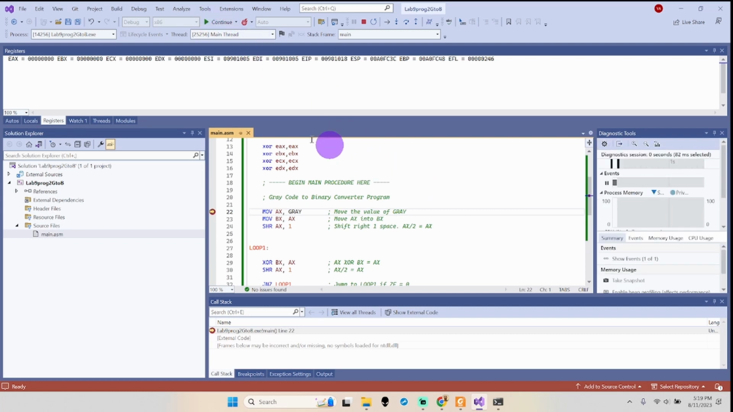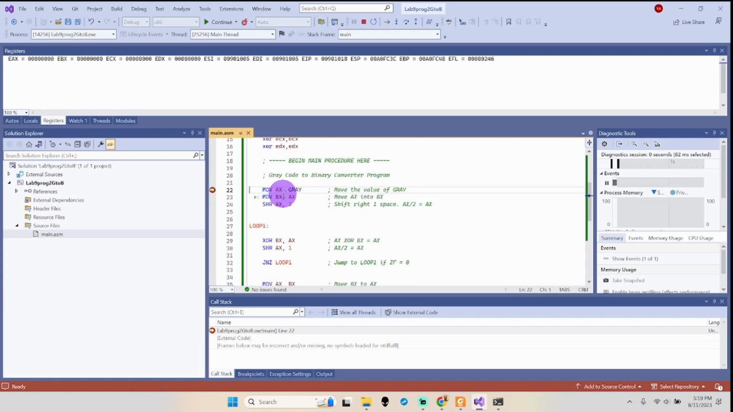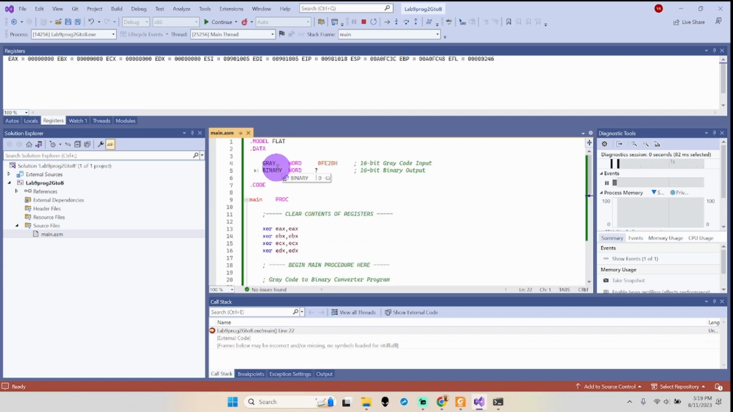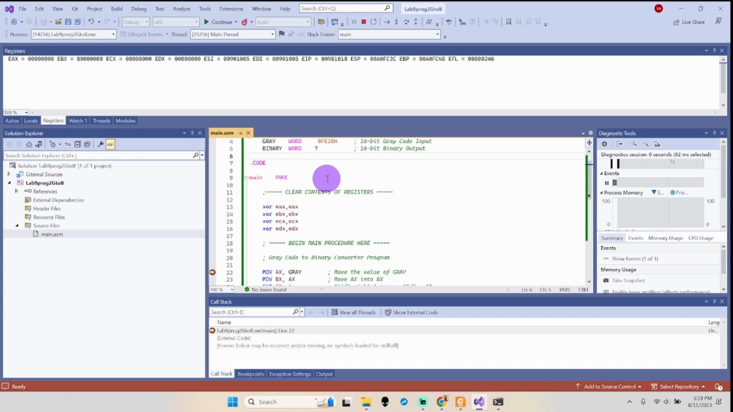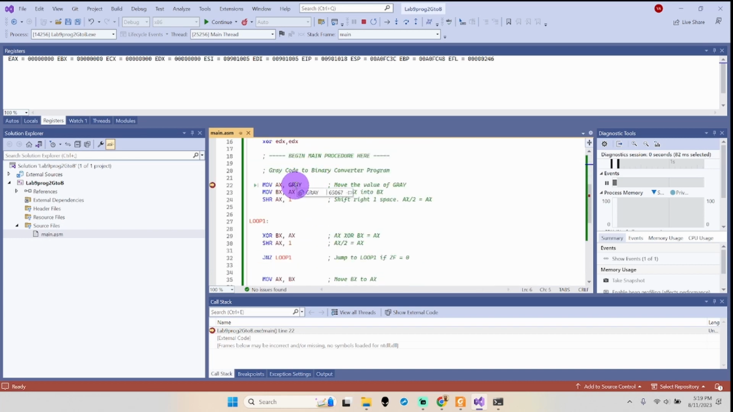All right. So the first step, it says here, start from here. Let gray be this value. Binary is going to be nothing. Move gray to AX. Okay, move it here. Then move AX to BX. It's going to move here. As you can see, even though we use the instruction move, it's actually copying from one register to the other.